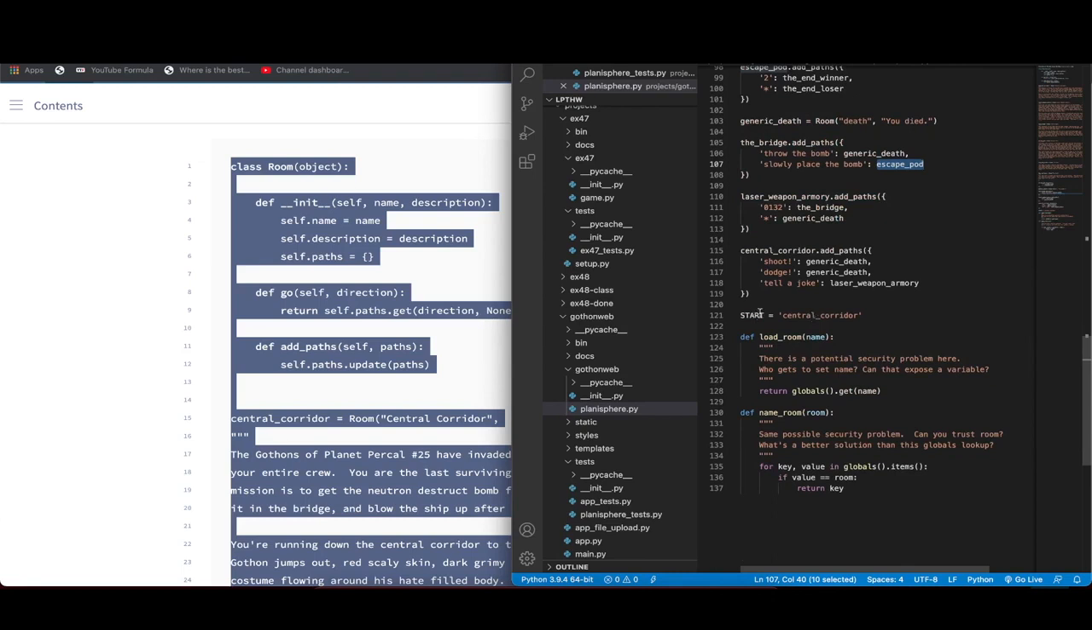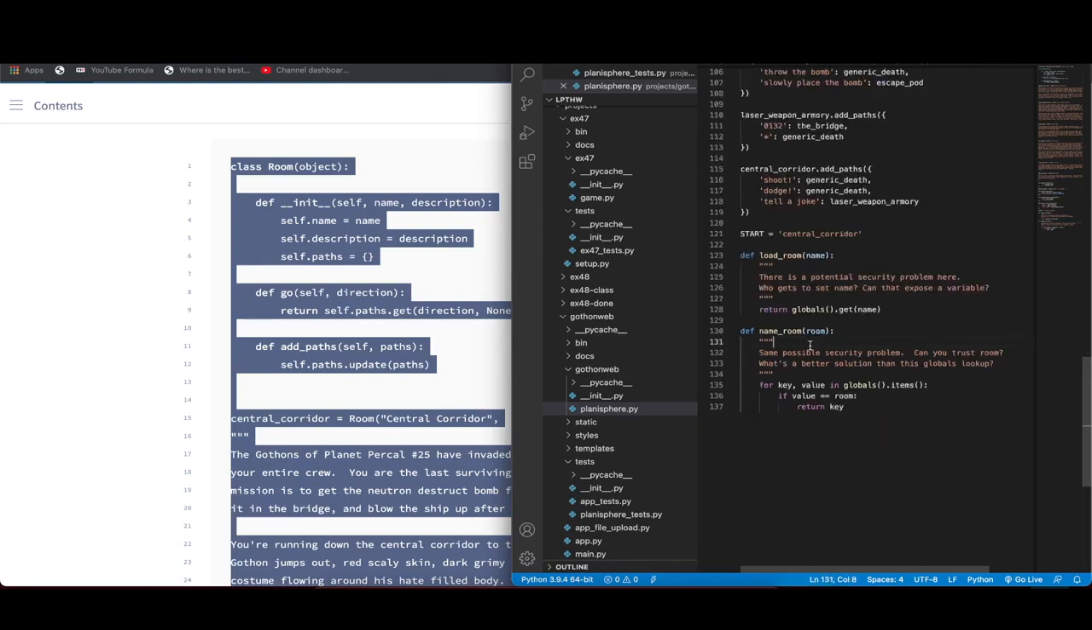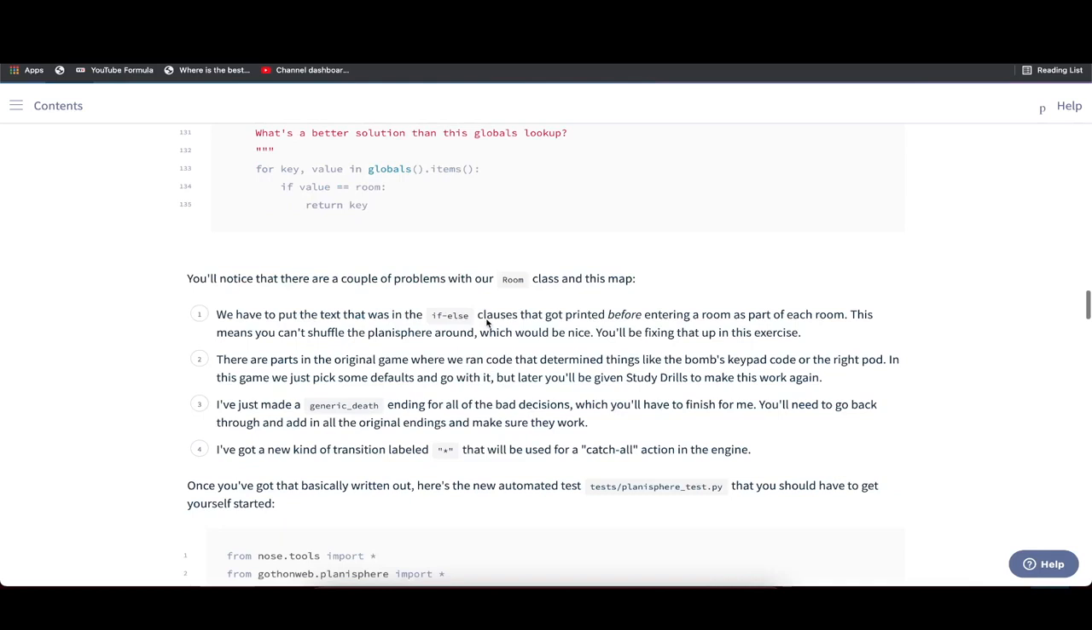And of course, we have the start constant here. So our central corridor is our starting point. We have a method to load our room, and the name of the room can also be displayed. So this is our Planisphere file. And let's take a look at what else we got. We have our tests here as well.